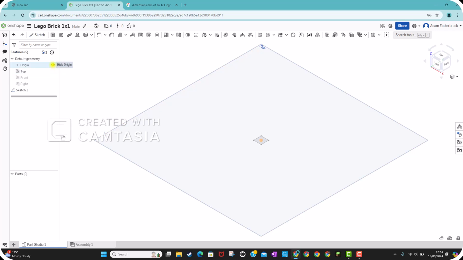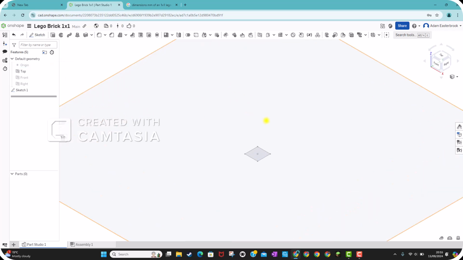I'm actually going to hide the origin, so I don't need it anymore, but I can turn it back on if I want to later on. So there it's on. I'm just going to turn it off. I find it declutters the screen a little bit. So I've got a square, which is good, but I need to turn it into a 3D object.